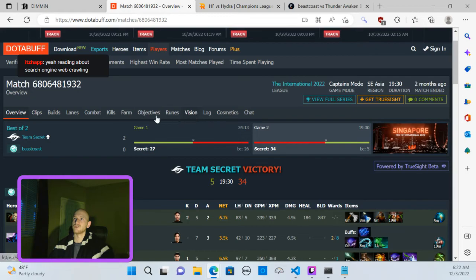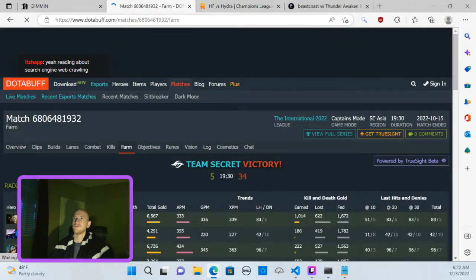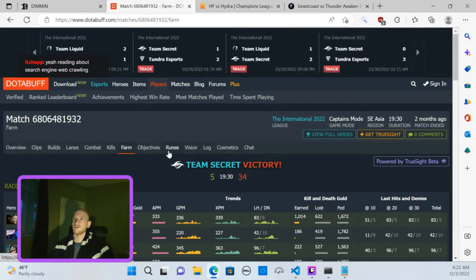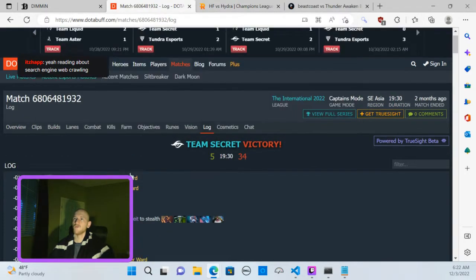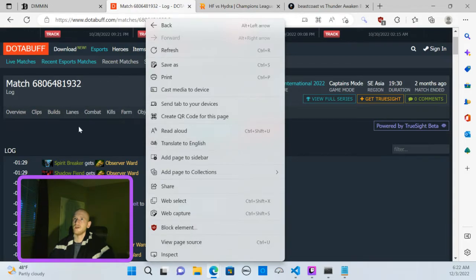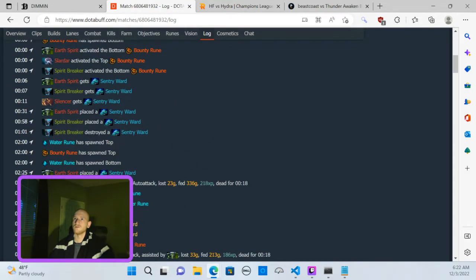Check this out. You can just go to farm, and then go to log, and you can see that the URL changes. Then we can look at this HTML and extract things like when was first blood. Bam, right there.